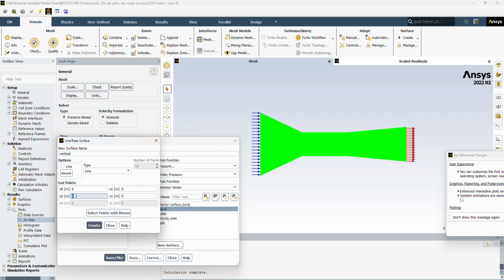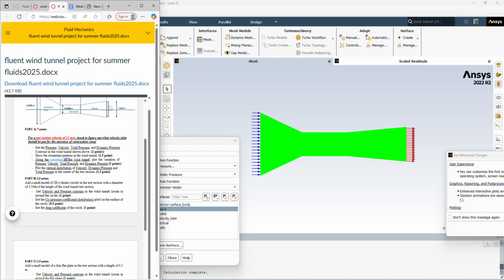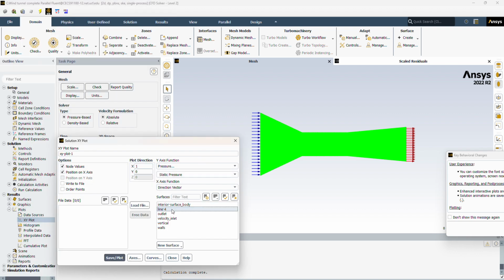And here we just need the diameter of that inner wind tunnel. Here this will be 304, negative actually. And then this will be 0.304. Create this, close, now we have our line. So now when we want any of the different quantities at those points, along the center line we want the pressure, velocity, total pressure, and dynamic pressure. So here we're going to do pressure, that center line, save and plot.